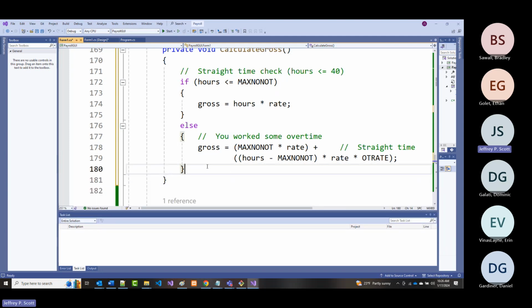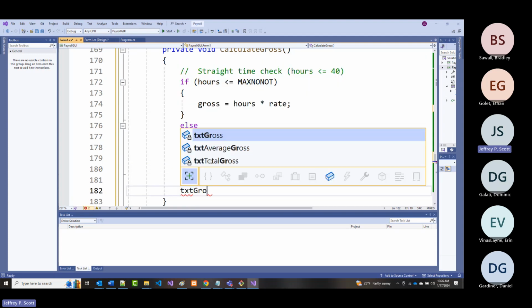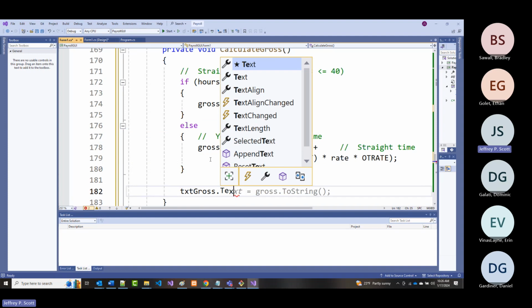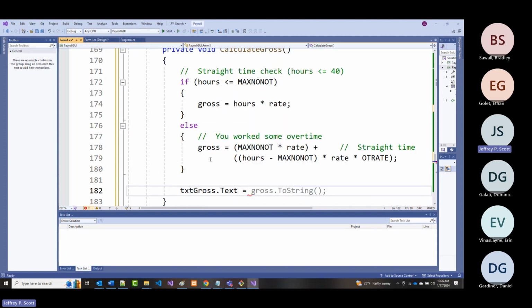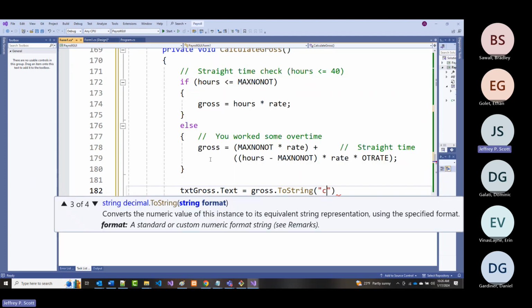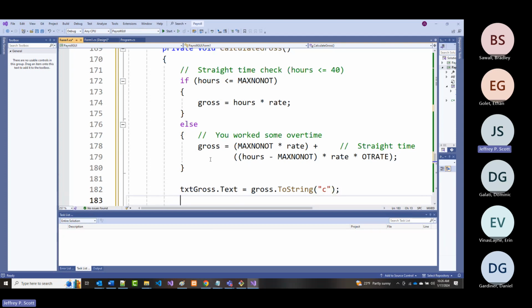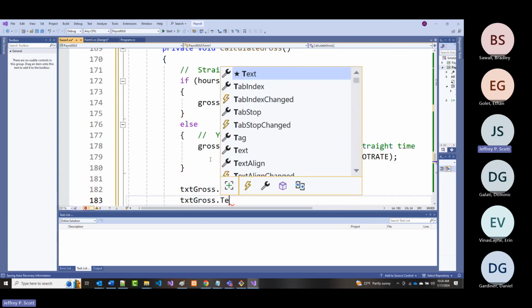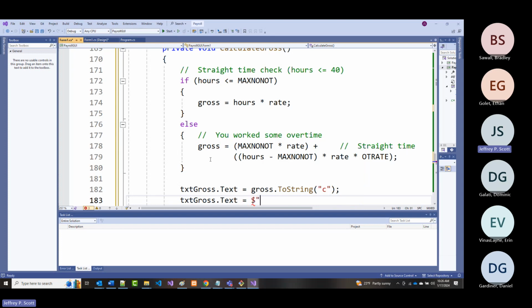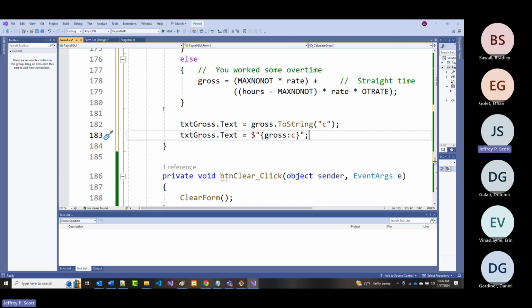Now, I do have to come in here and say txtGross.Text equal, and I can either say gross.ToString, with a C, which is totally fine to do, or I can say txtGross.Text equal and use string interpolation. You can see the string interpolation means that you've got a little less typing to do, but they do the same thing. So what I'll do here is just comment one of them out.